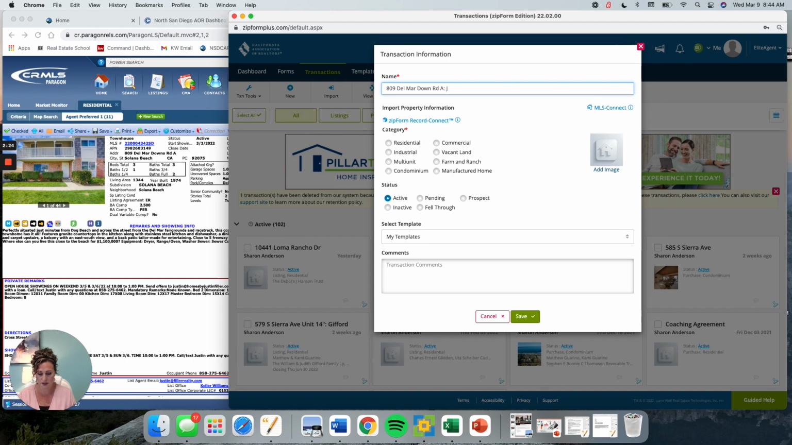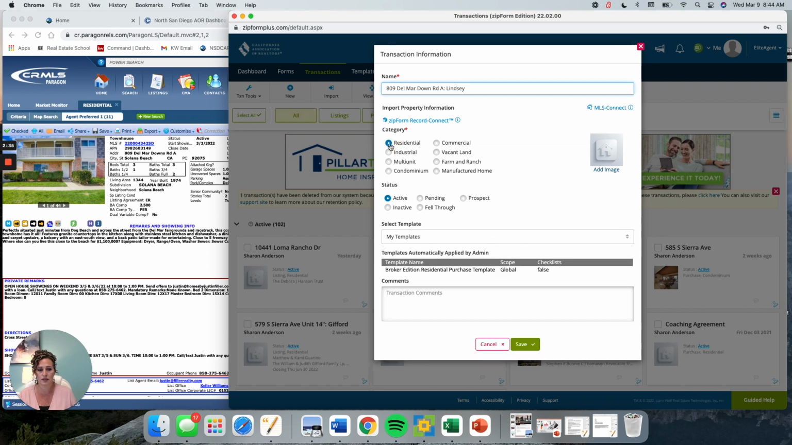My buyer is actually going to be, I'm always going to name it the last name of my buyer, which is going to be Lindsay, and it's going to be a residential. Most of you do not have a template, so I'm not going to worry about creating or selecting that, so we're just going to hit save.